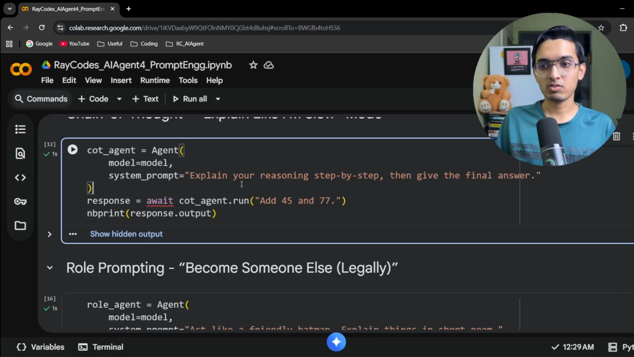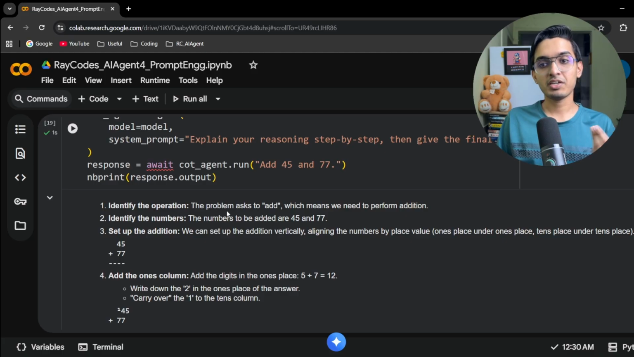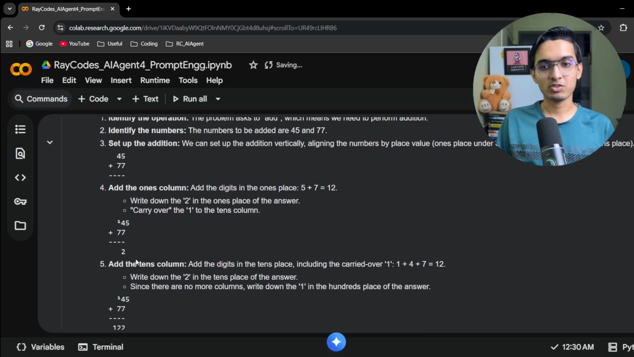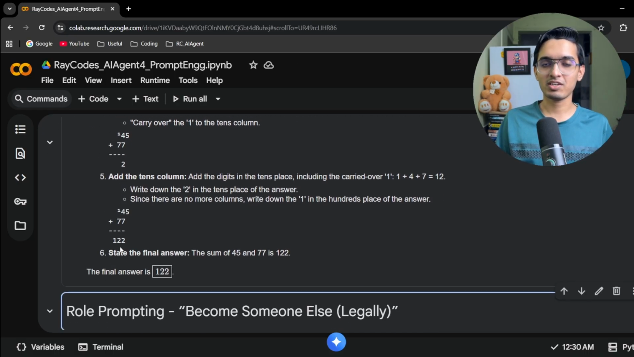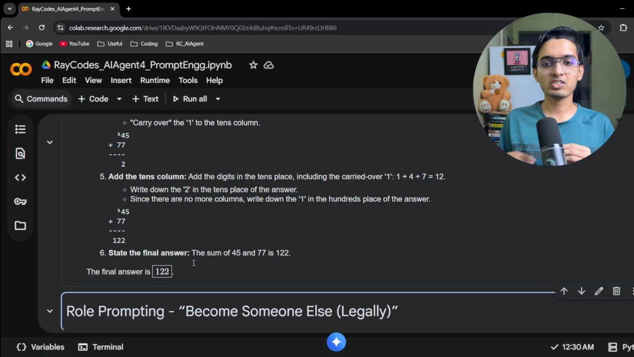Again, we are running our agent with the same example, add 45 and 77. So it is identifying the operation, add, which means we have to perform addition. Numbers are these, then setting up the addition again. So this is like doing it in your nursery, like you will add 5 and 7 first, then 2, then you will carry 1, then 7 plus 4, carry 1, then 12. So the final answer is 122. So it is giving each of these steps and it gives the final answer. So this is like a chain of thought. So we know how the agent is performing each of the steps.